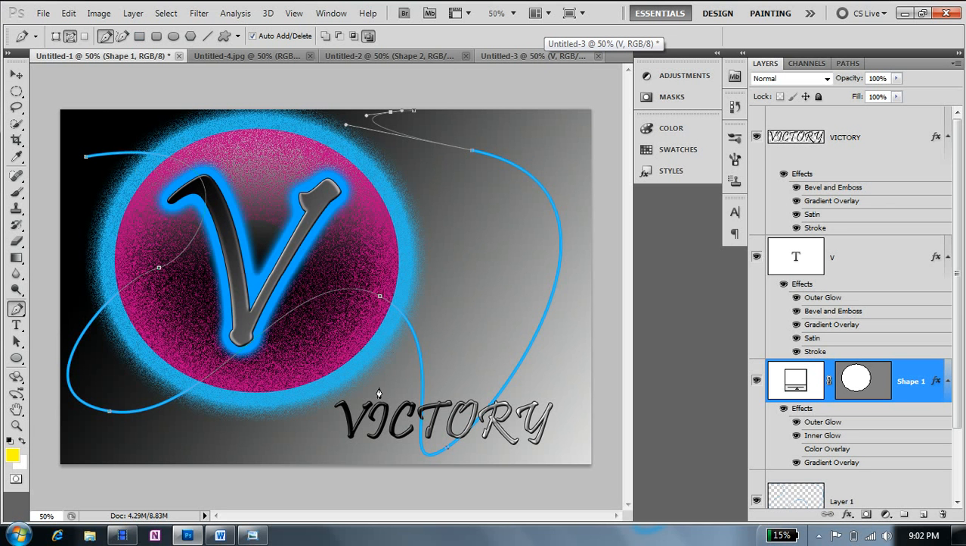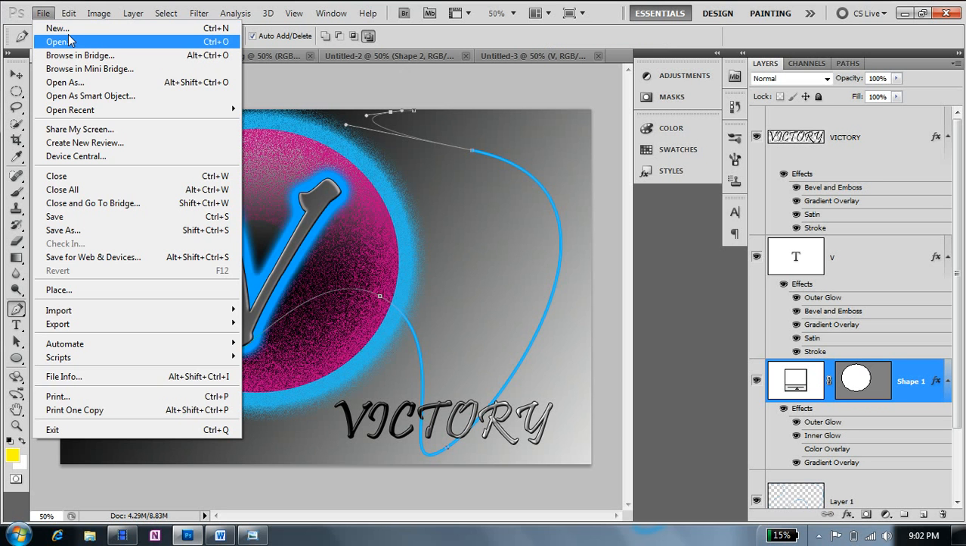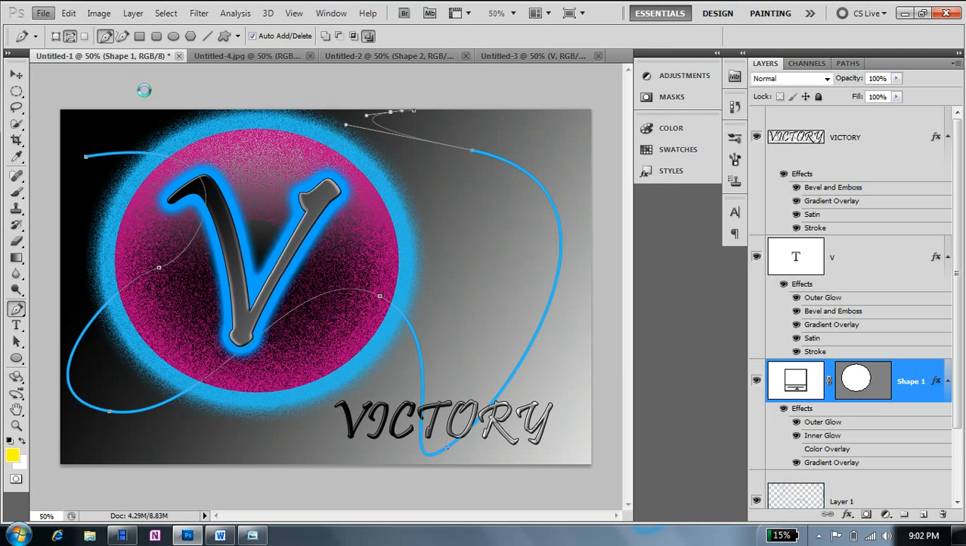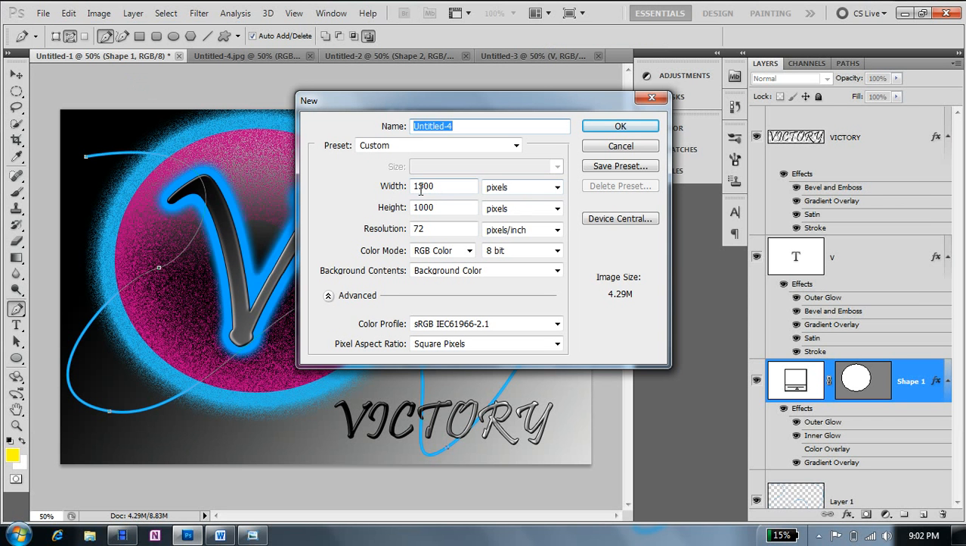You can just use this little part here if you want. Okay, first thing you want to do is hit File, New. If you're making the background like I am, you're going to go 1500 by 1000, but if you're making the logo, just this little part here, you want to go 1000 by 1000 or any other size you want as long as it's square. So you want to hit OK when you're done with this.